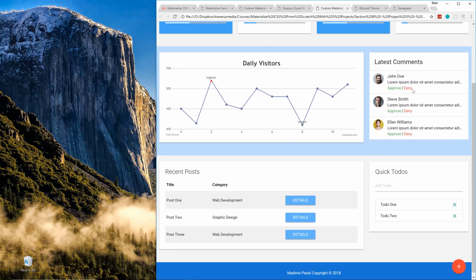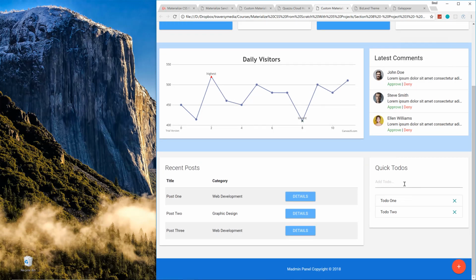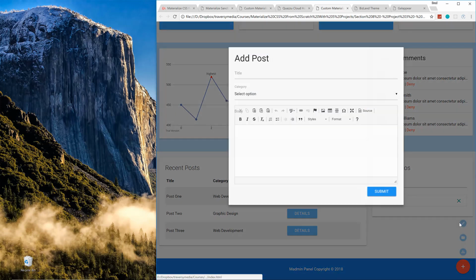Also, we can approve and deny comments, and it'll show the little toast module. And down here, we created a quick to-do's thing, and this actually works. So if I type something in here, we can actually add it. It says to-do added. We can also delete them. So very interactive. And down here, we can add posts, we can add categories or users, okay?